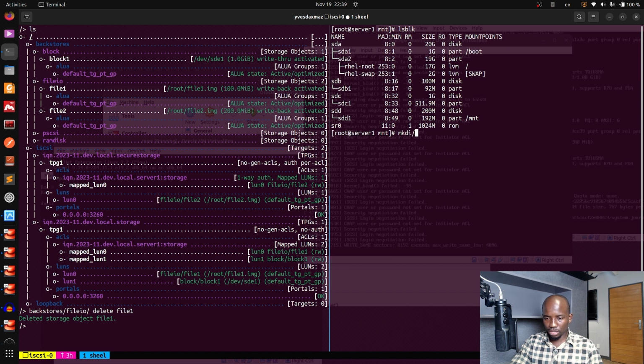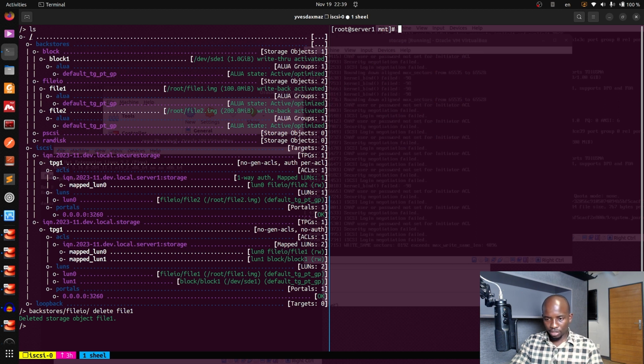If I go here and try to mount that as well somewhere, so mkdir, I'll mount mnt file 1 and file 2. I'll create also block 1, and now I'll just do mount. Make a mkfs ext4 on dev. So lsblk, I'll just format that.